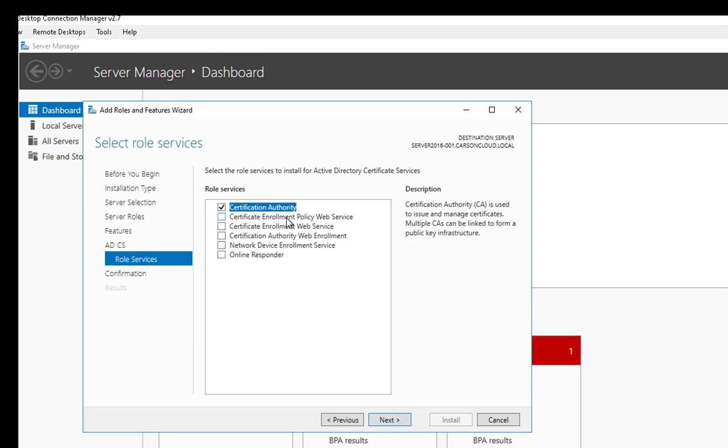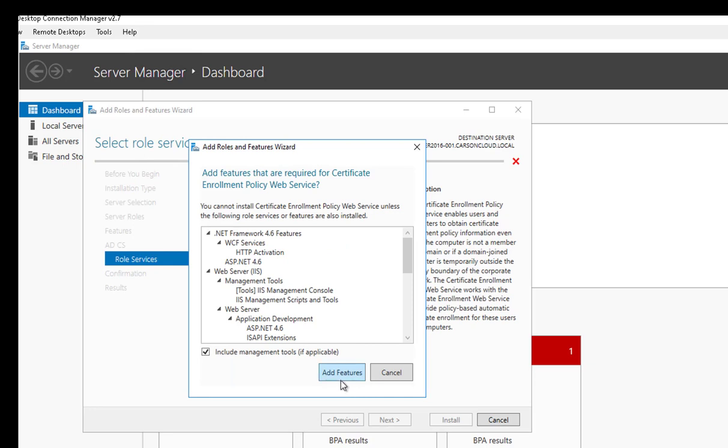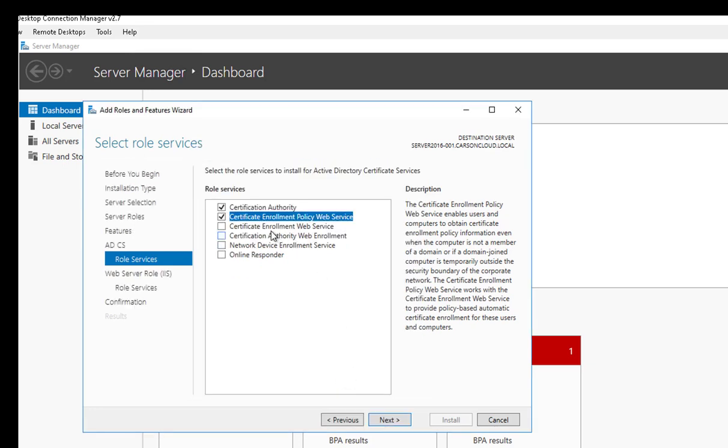So I'm going to install the Certificate Enrollment Policy Web Service. You can install it later or you can install it now. In this video, I'm going to do it now. This is only needed if you're using VPN to enroll in the client certificate or even SCCM internet-based client, you will need the certificate enrollment policy web service. The certificate enrollment web service, I don't need that.